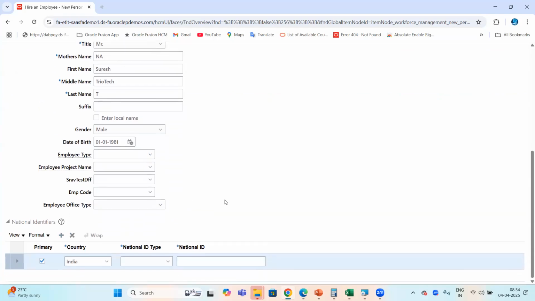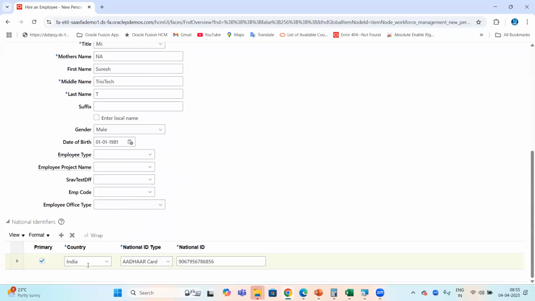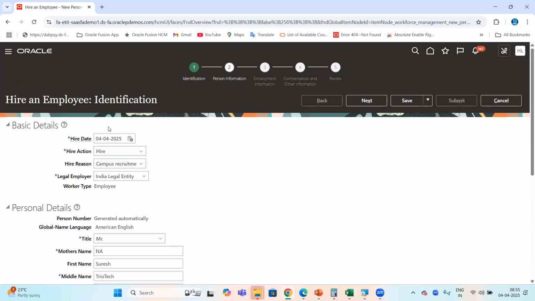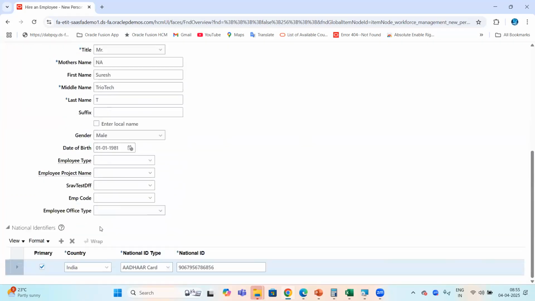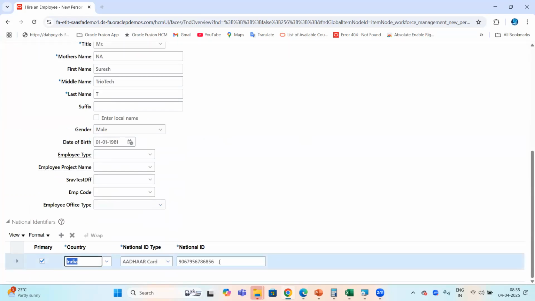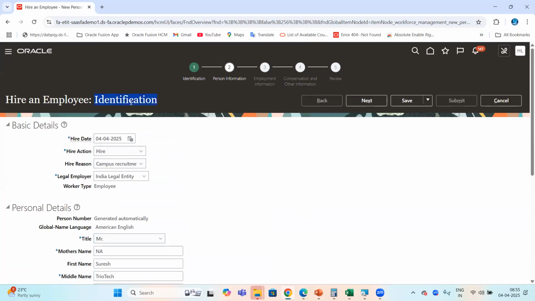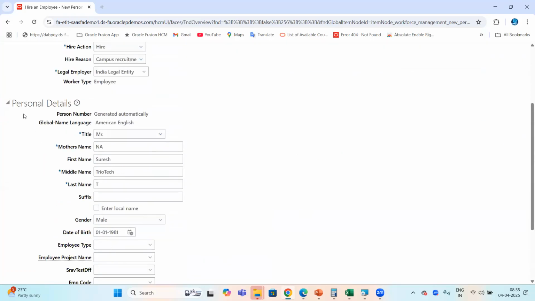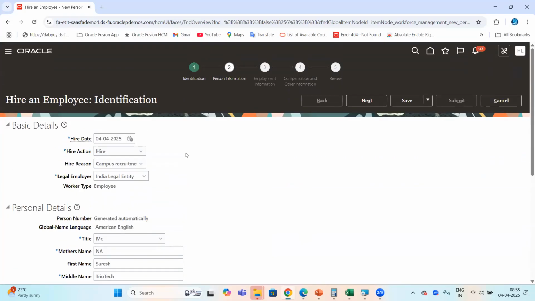Then here we have NID information. Here you can select; these are all lookups. If you go to manage person lookups or common lookups, you can find them. Aadhaar card in India we have. If you're hiring an employee in any US-based or UK-based company, that country will come by default. As of now, I'm hiring an employee in one of the Indian-based companies, that is why by default the country India came. So Aadhaar card, then one more is there, PAN card. You can capture that. So on the very first tab, identification, basic detail, personal details, NID, this information of the employee we will capture.